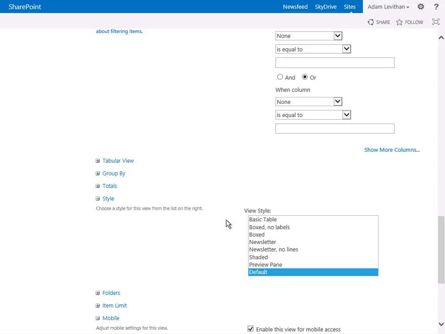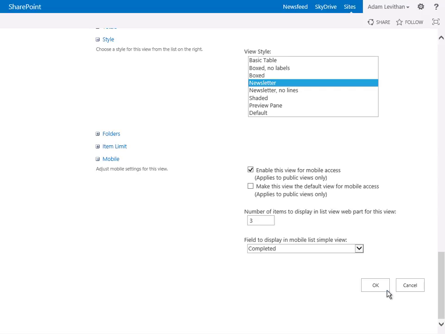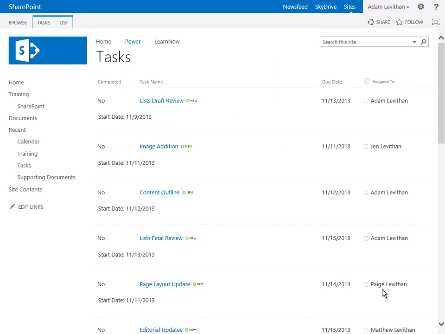Those are pretty interesting and not appropriate for the task list, but I definitely say you should play with it. But here, so that the description can be read across the whole screen, I want to use the newsletter. Let's select Newsletter and press OK. Now you can see that the information is formatted in a completely different way.